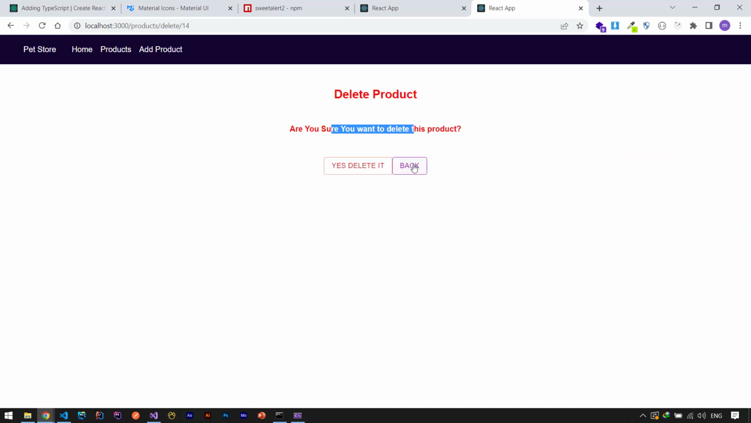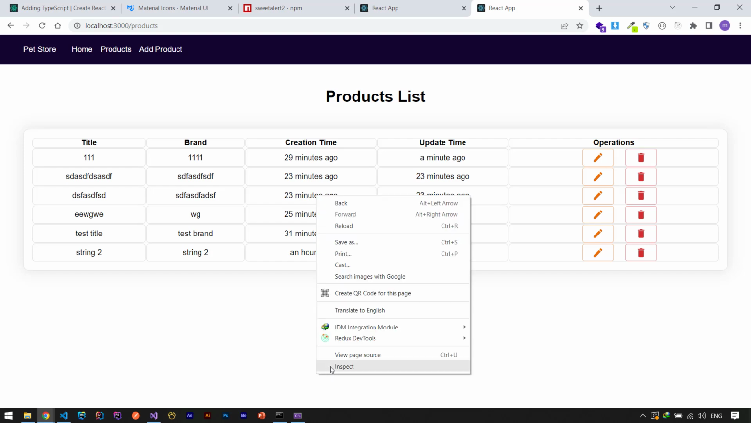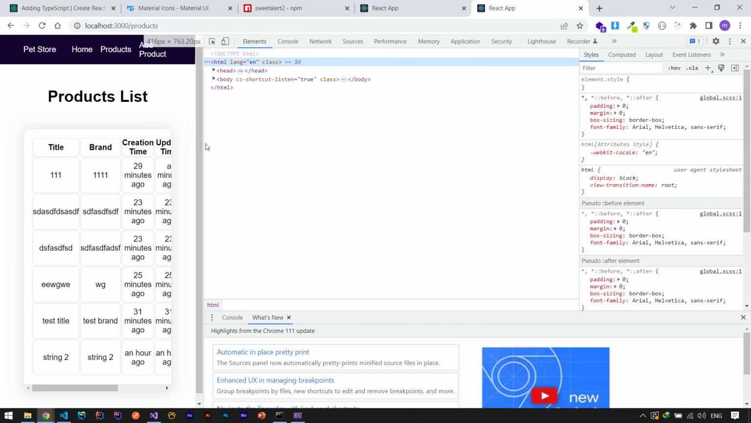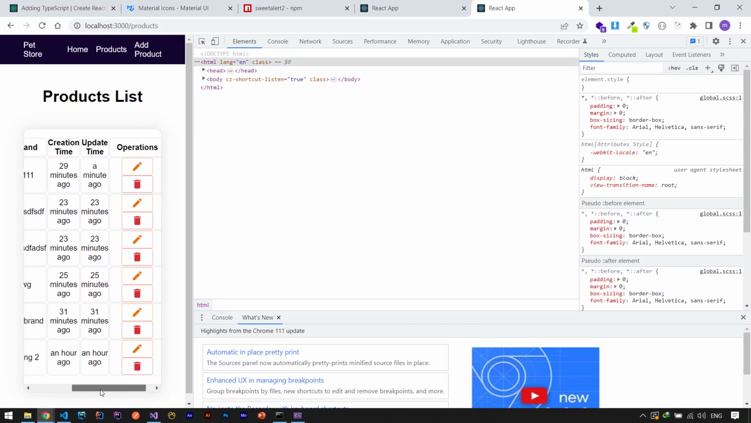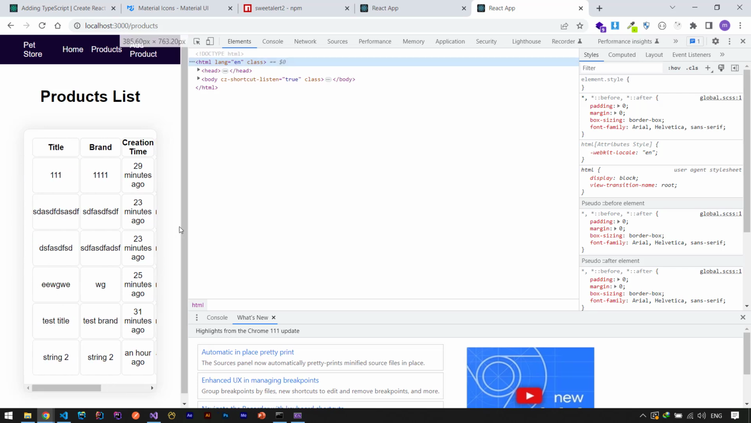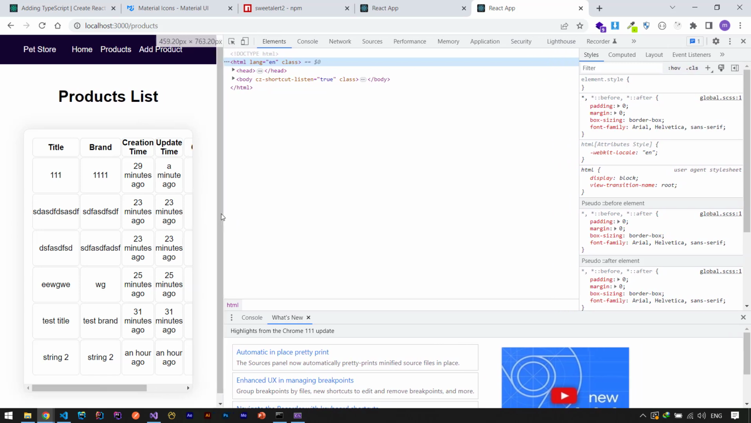Are you sure? If I say back, it won't be deleted, but if I say yes, it will delete it successfully. That's so good. So I think the final step can be working on our navbar responsiveness. So let's check this. If I come here, you can see that this has beautiful scroll because we said that you need to have X scroll. And let's work on our navbar.